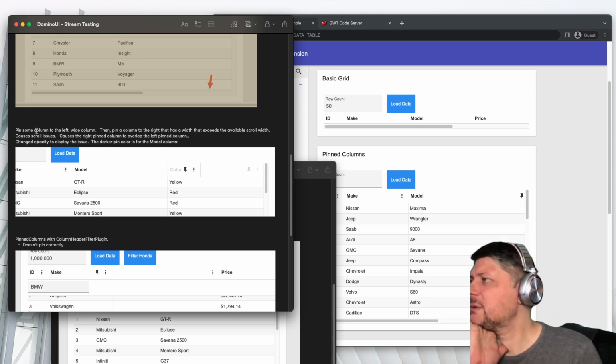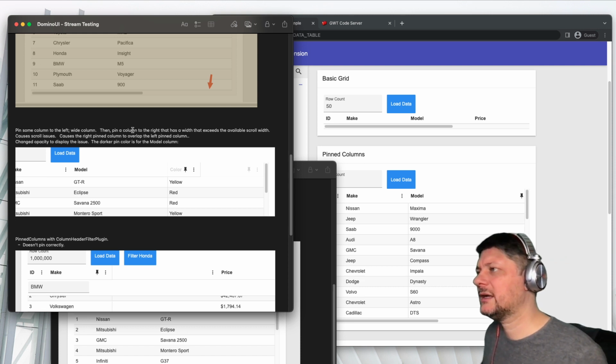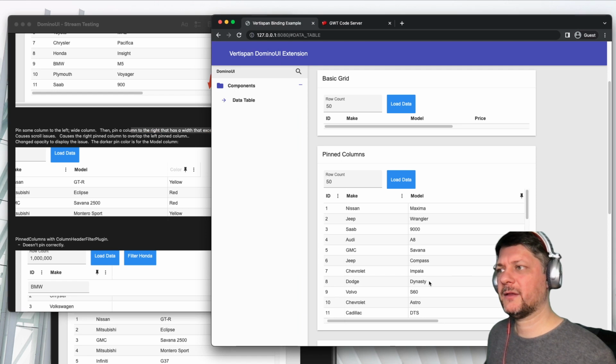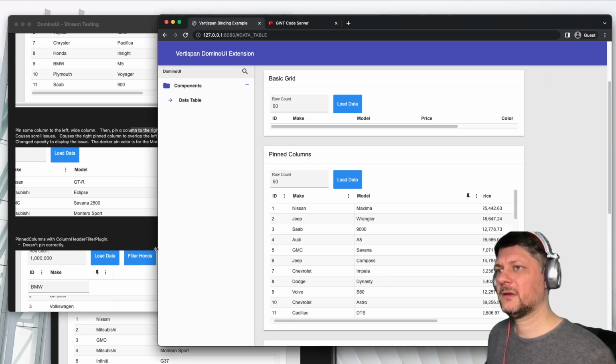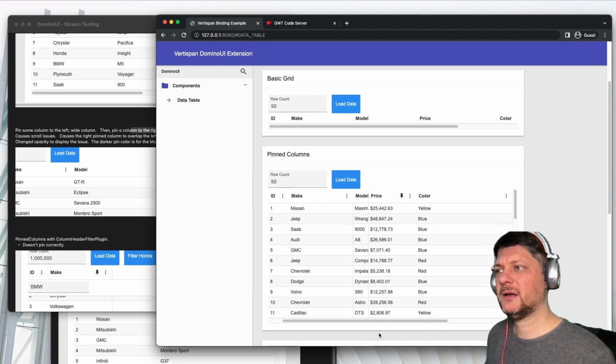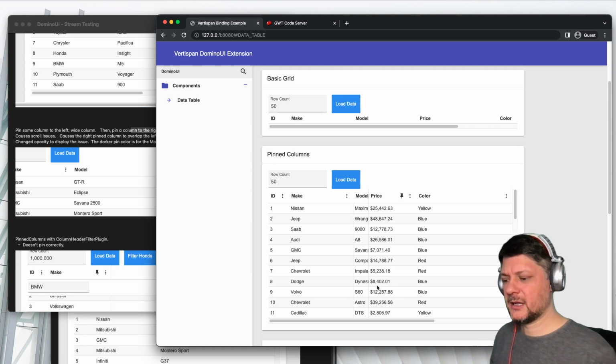All right, so pin some columns to the left, wide column, pin a column to the right. Has a width that exceeds the available scroll width. All right. So if I do that and I pin that to the right, yeah, it bashes all of these together.